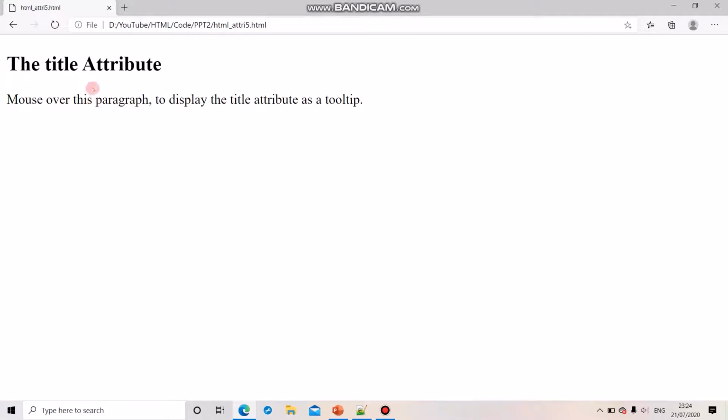See this. After mouse over on the title attribute, it displays as "I am a header". On the paragraph, it displays as "I am tooltip".